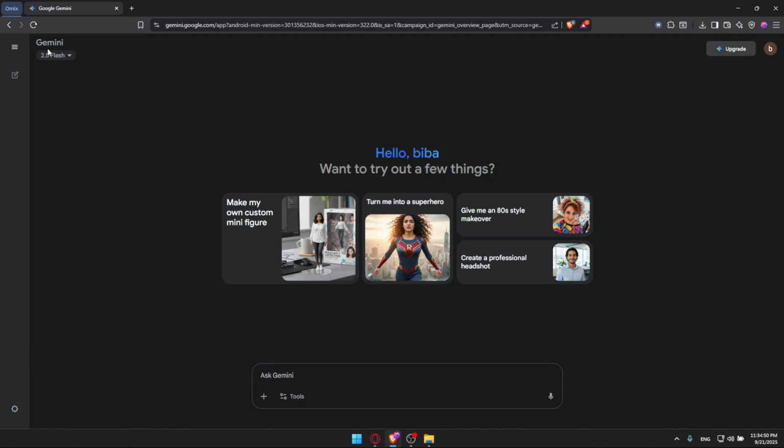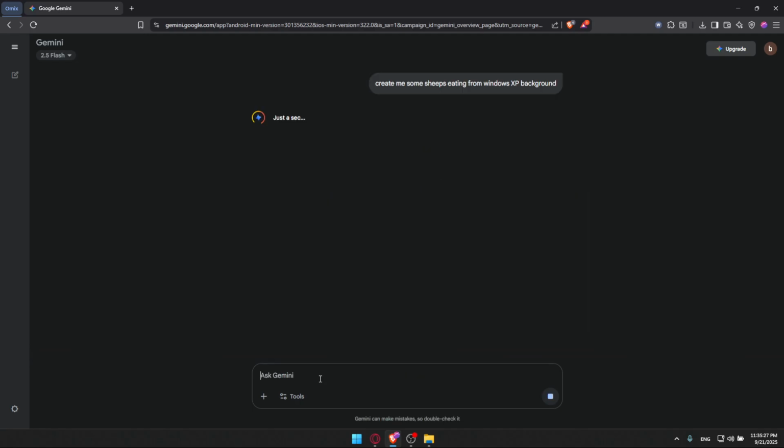As you can see, we have Gemini 2.5 here, as we said, the one that we want. Of course, we want the Flash, not the Pro. The Pro is for math, code, reasoning and stuff like that. Now let's just try it right away. I'm just going to ask it to create me some sheep eaten from a Windows XP background. Let's see the image that it will create.